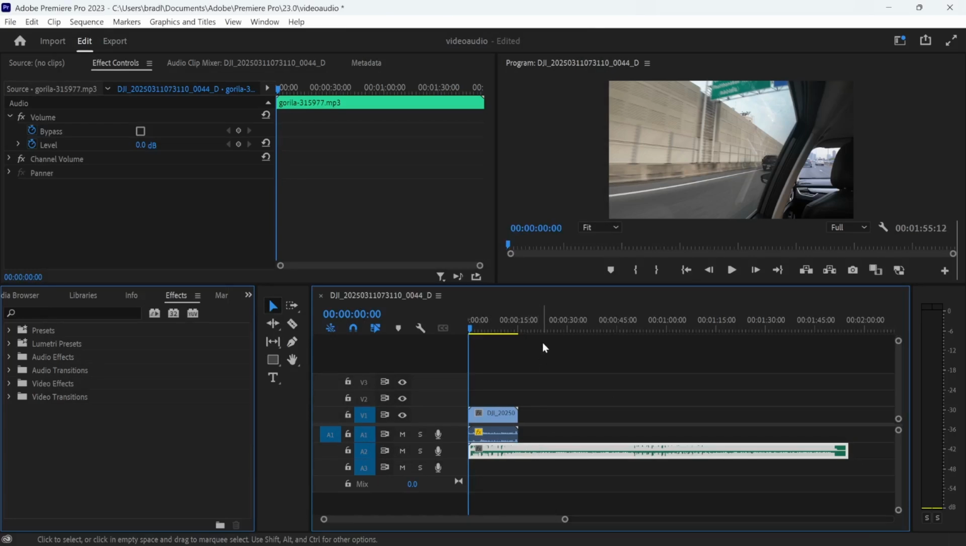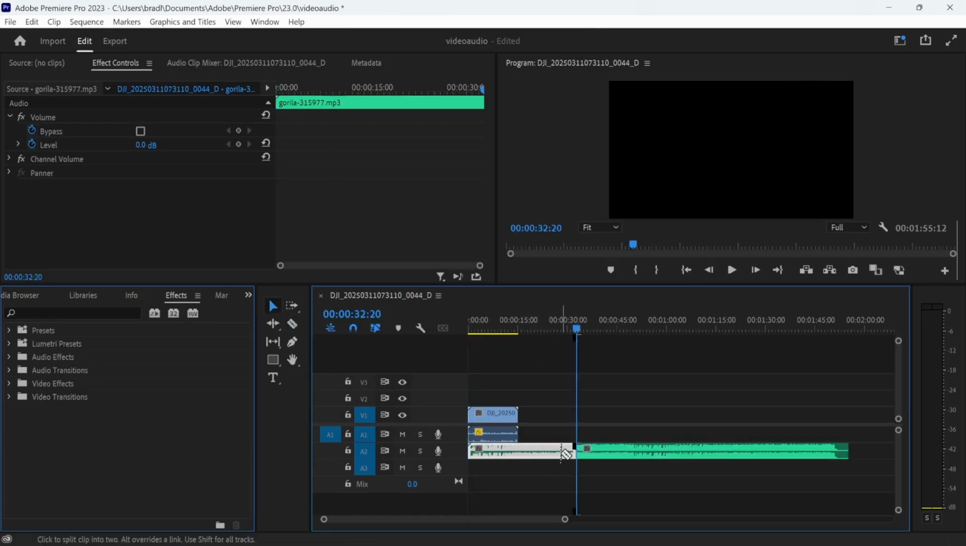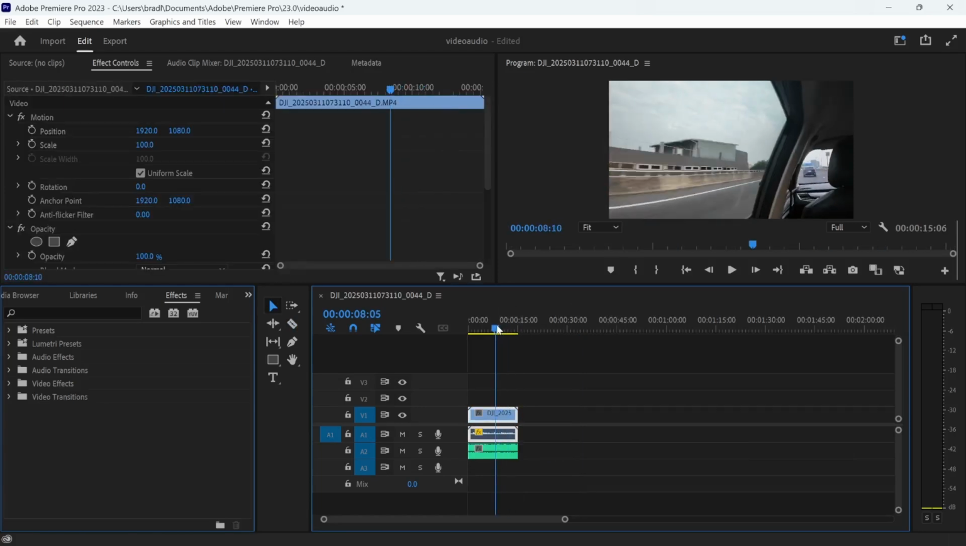Now, obviously, you can go ahead and make adjustments to this. So I'm just going to cut out the start and we're going to cut off the end. And yeah, now you've added your music and it should now go with your video. You can edit and make any adjustments needed.